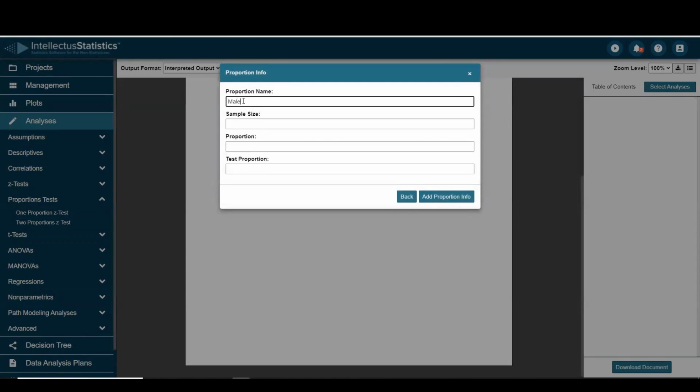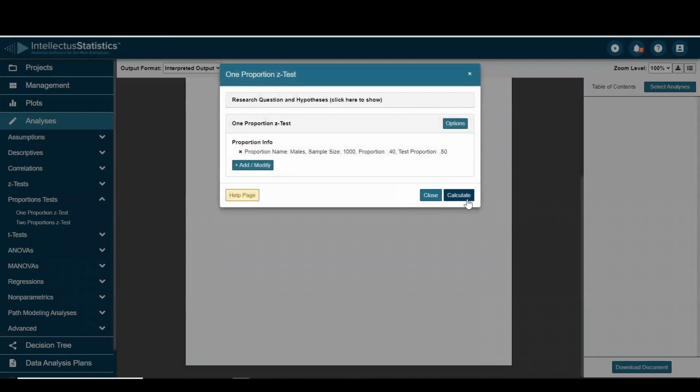I'll just say males, and the sample size, I'll just say 1,000. And in our sample of 1,000, we have a proportion of 40%, and we want to test it against the proportions of 50%. We think that there's half males, half females in the population. Click calculate.